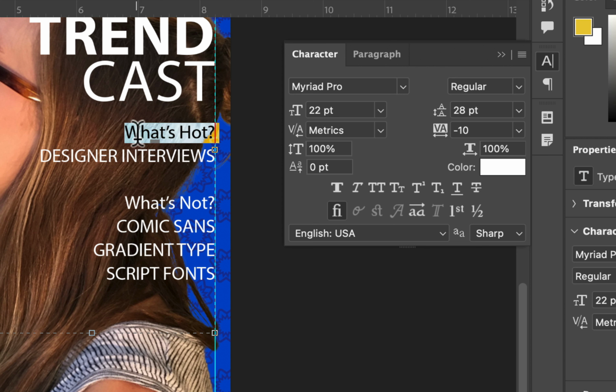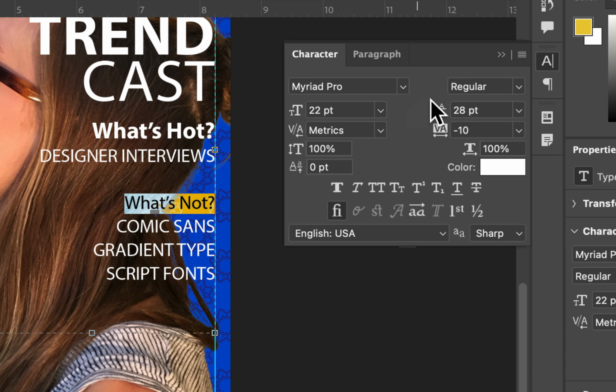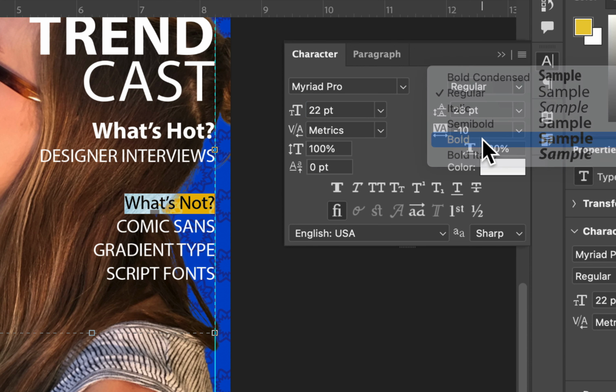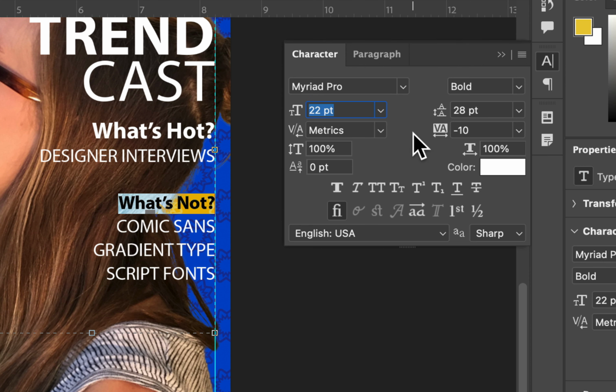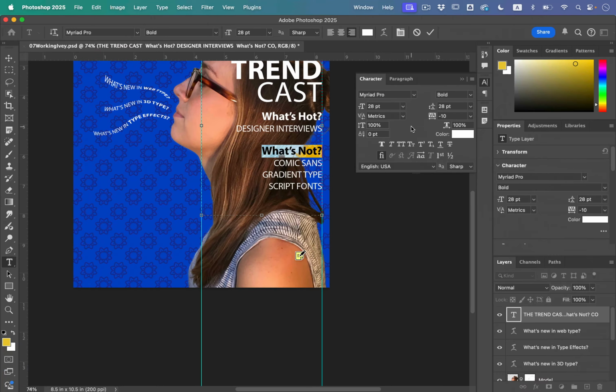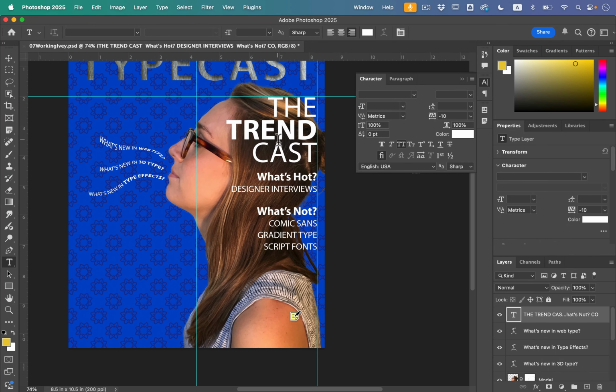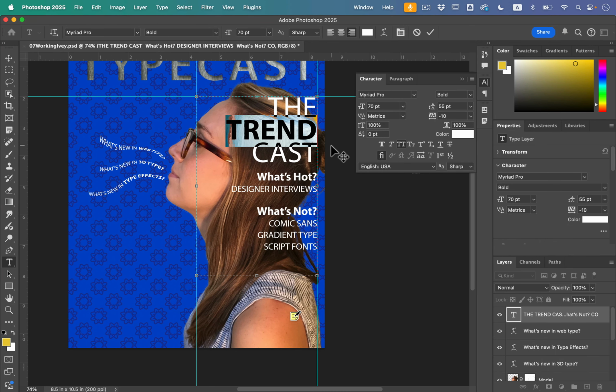So with the headline for What's Hot selected, let's set that style to be bold and to be 28 point. We'll hit return. Let's do What's Not. Again, set the style to be bold, and the size of that will be 28 points, and hit return to lock that in.